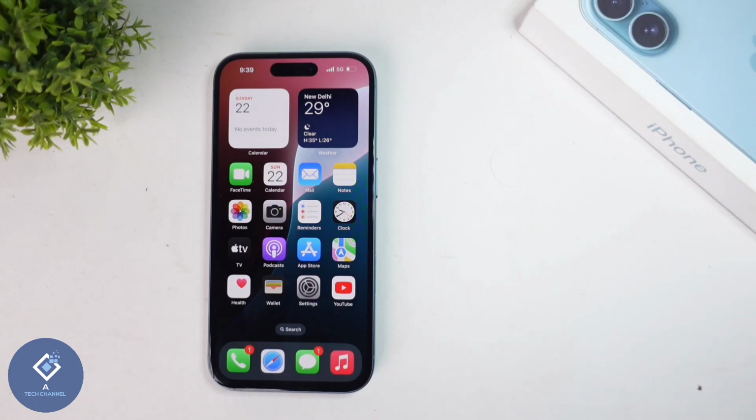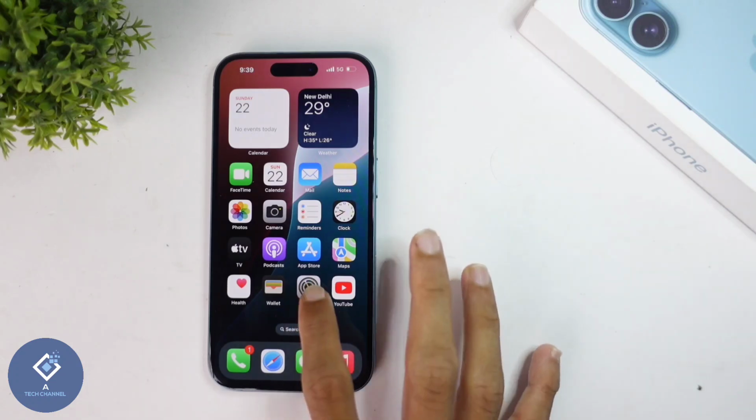In this video, we'll be telling about how to reset your Apple iPhone settings. We are not telling about completely resetting your phone. Anyways, to reset your Apple iPhone settings, what you need to do is open settings.